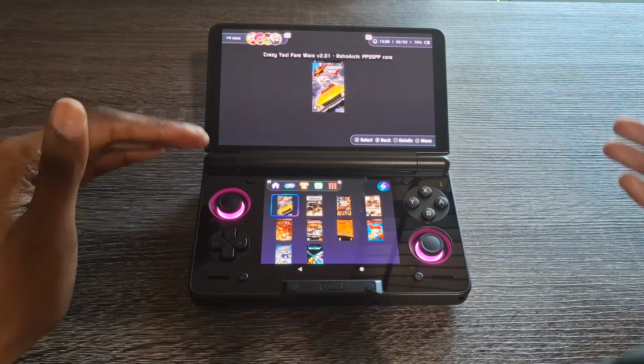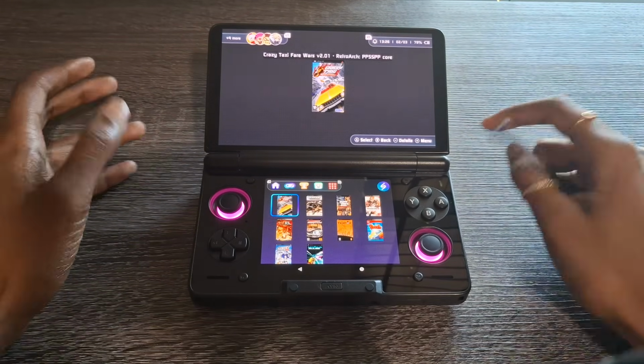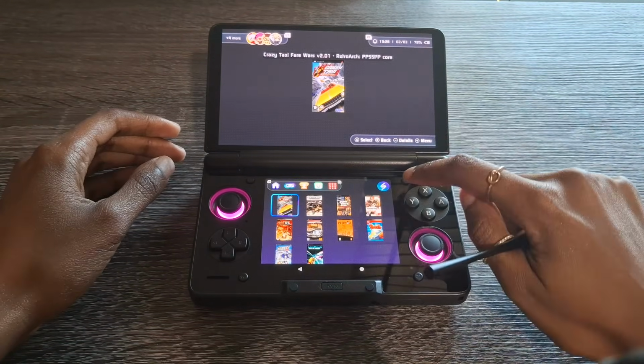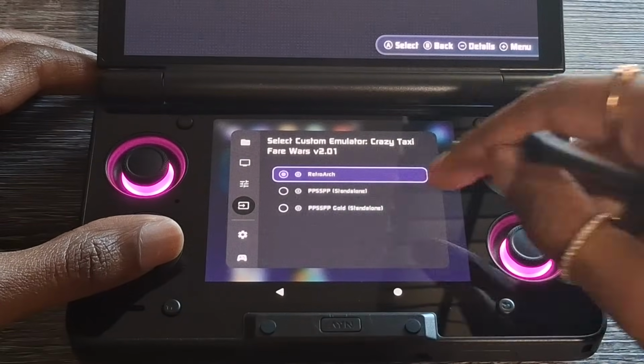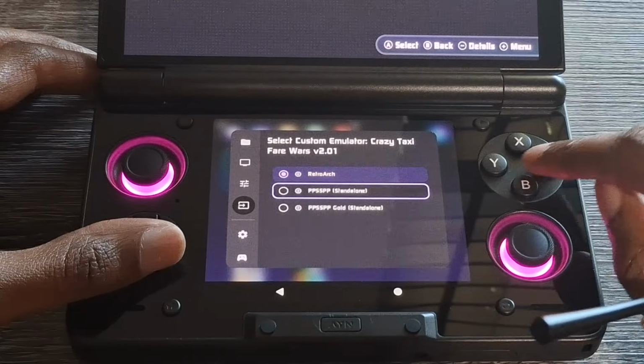Now if you want some games to launch in different emulators, you can very easily switch that. Just hover over your game, click on Start, ROM Options, Individual Console Options, select Custom Emulator, and here you can choose which emulator you want it to start in.